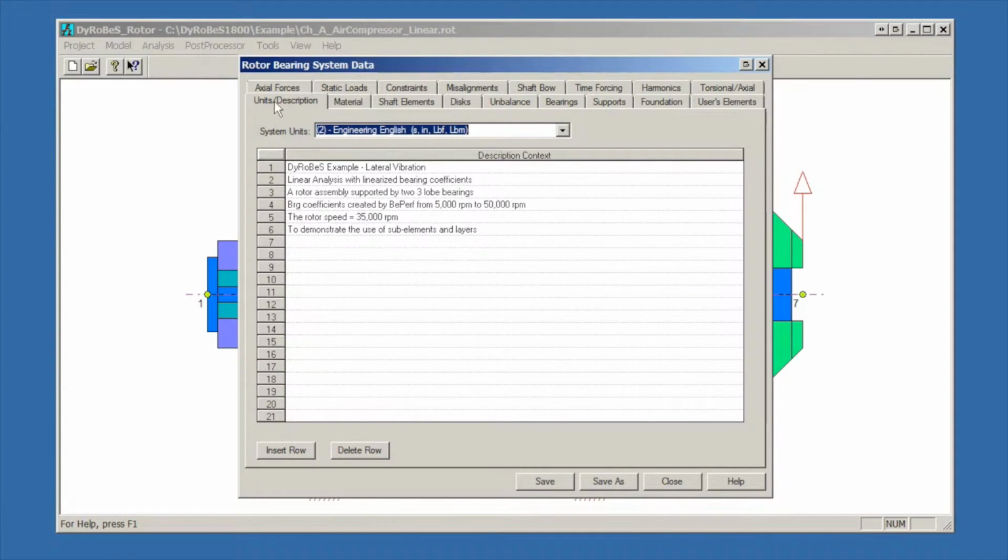The first tab that we see is the unit's description tab. This tab gives us a place to put some descriptive text to describe the model that we are creating or working with. This I find to be extremely helpful. I can never remember a few months down the road what on earth I was modeling, so I always try and put something here to remind myself.